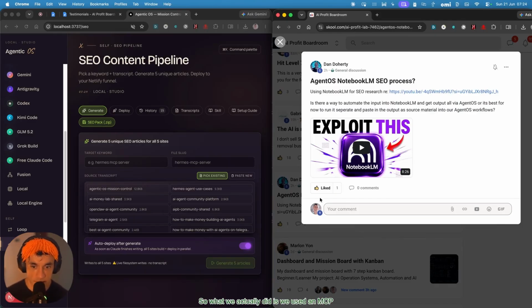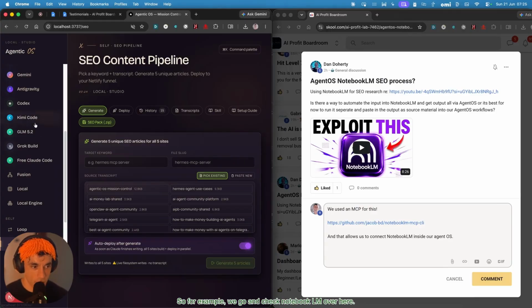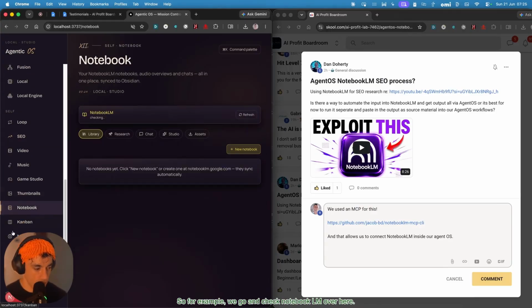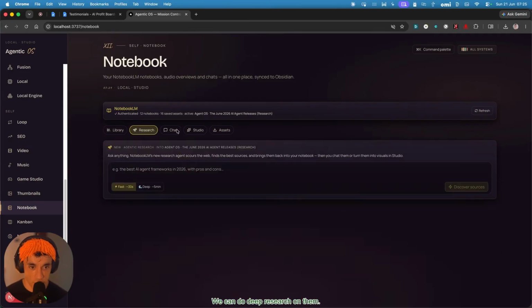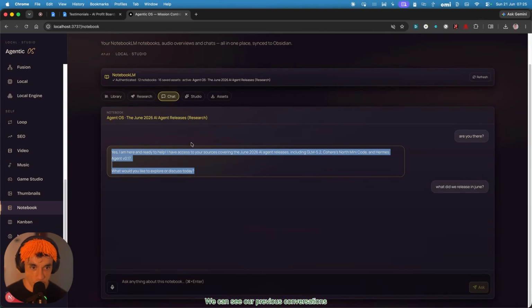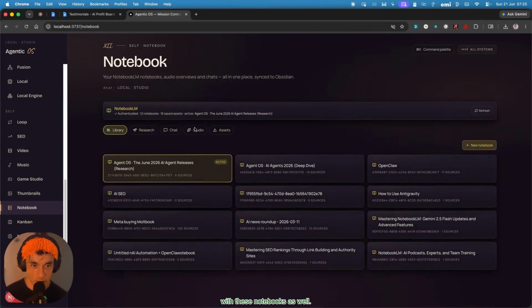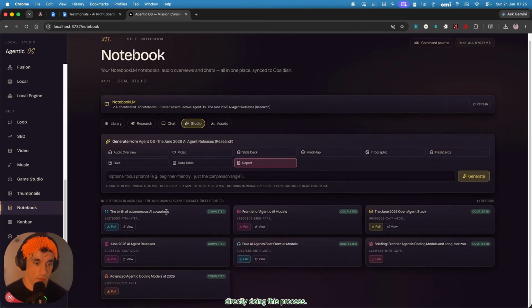So what we actually did is we used an MCP, and that allows us to connect Notebook LM inside our AgentOS. So for example, if we go and check Notebook LM over here, you can see that we've got all of our notebooks inside this section. We can chat with them, we can do deep research on them, we can speak with them, we can see our previous conversations with these notebooks as well. And then also we can generate videos or audio overviews or slide decks or quizzes, data tables, mind maps, infographics, flashcards, and reports directly during this process.